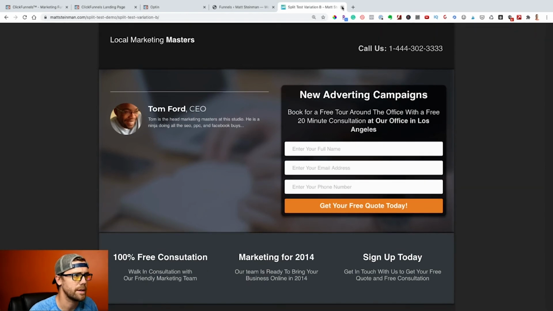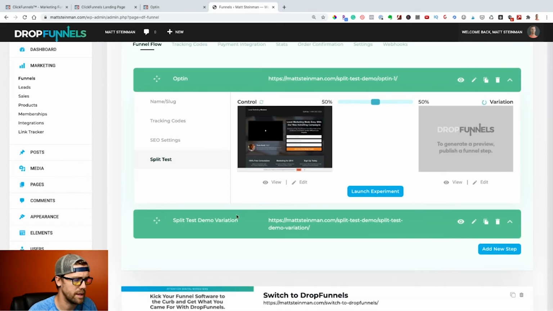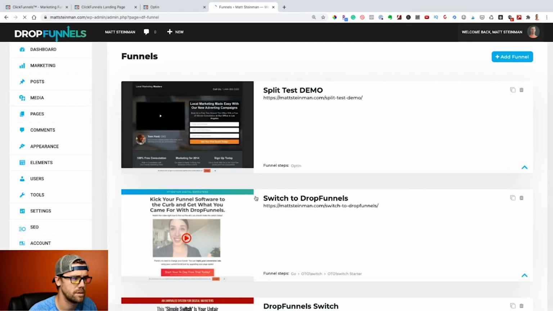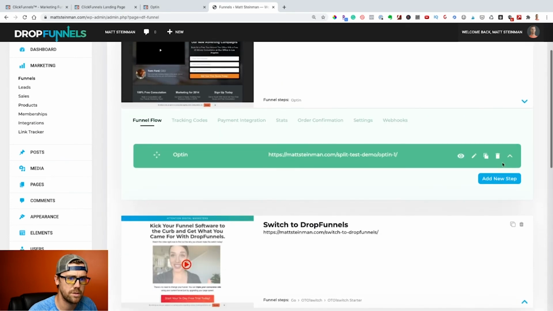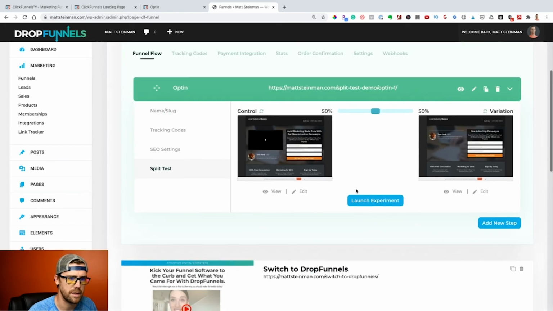And once it's done here, we're going to go back into DropFunnels here. We're just going to do the refresh right next to the variation here, and it should refresh the image here. In the meantime, we can go ahead and just delete this secondary page that we brought in, since we don't need that anymore. Okay, so let's click on that again. Let's make sure that the variation, the split test. Okay, so you can see now it pulled in the screenshot.